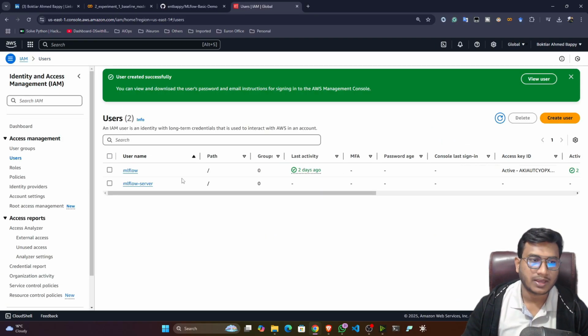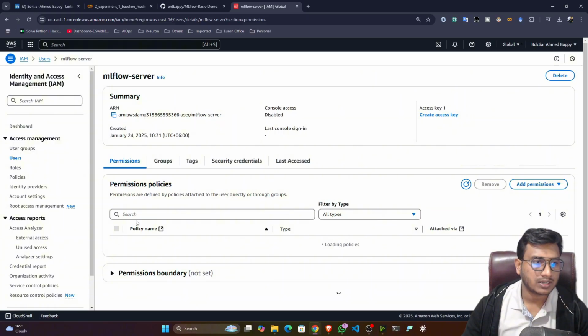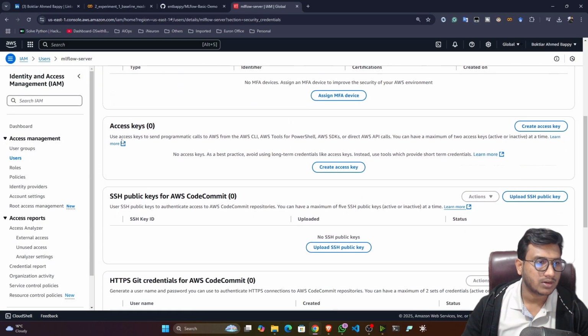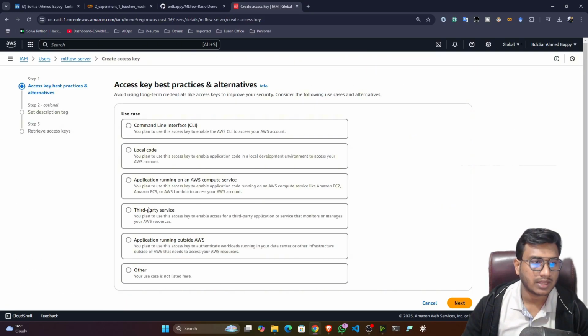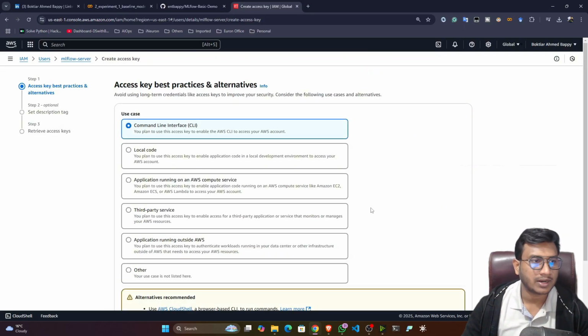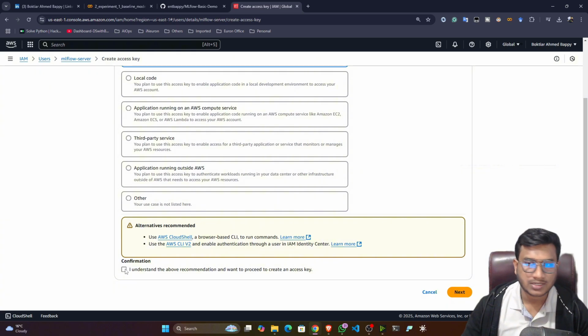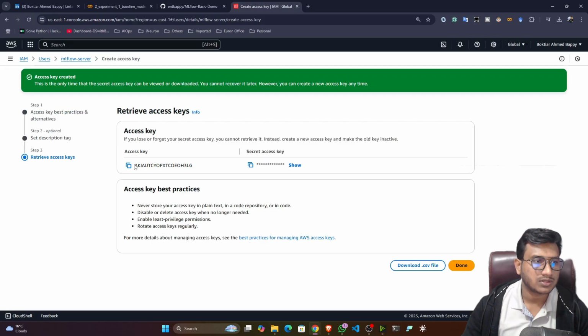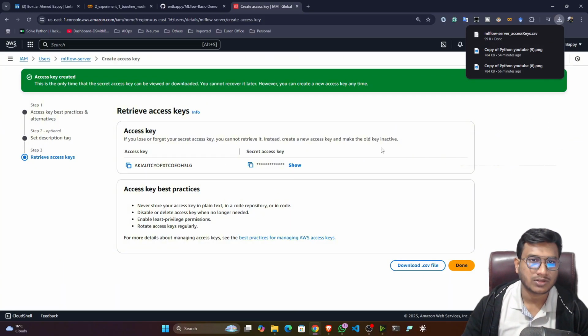So guys, as you can see, I have created the user. Let's go inside that. Now click on security credentials, and here you will see one option called access keys. Click on create access keys, select the command line interface CLI, and I understand the above recommendation. Then click on next. Let's create the key right now. This is my access key and this is my secret access key, and you need them to authenticate with your account. I will download it as a CSV file because later on I also need that. Okay, it's completed.